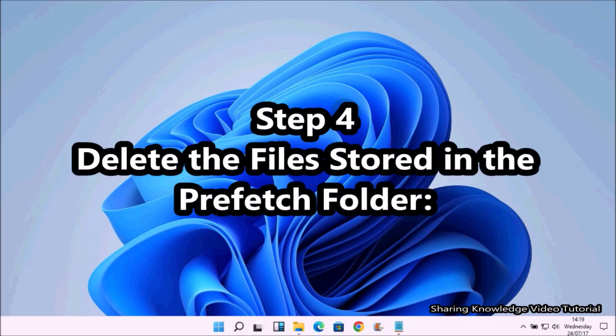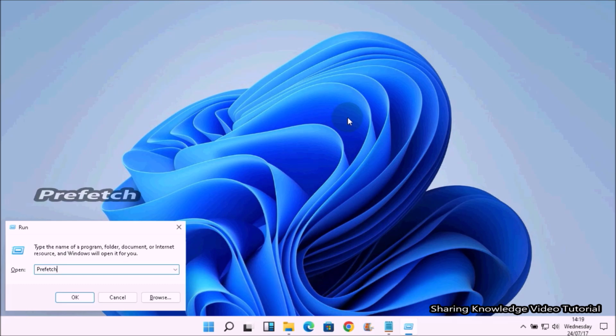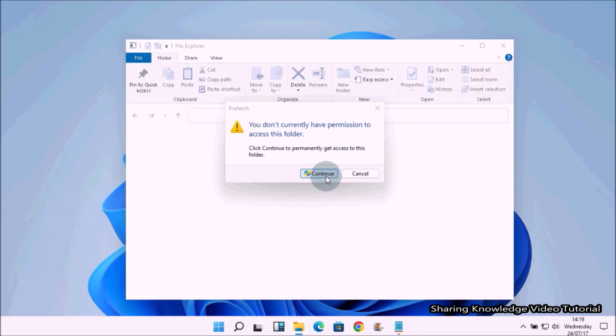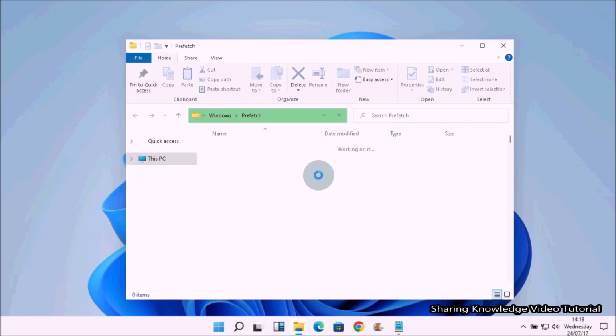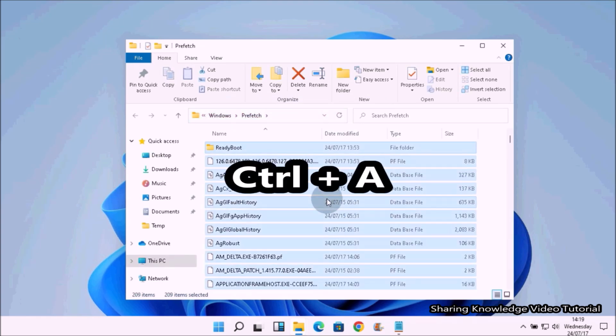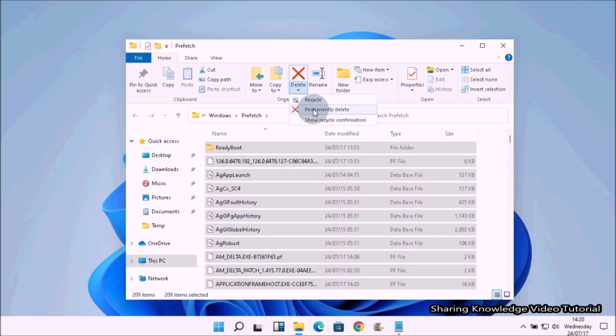Next, delete the files stored in the prefetch folder. To do that, open the Run dialog box by pressing Windows logo key plus R. In the Run dialog box field, type prefetch and press Enter key to open the prefetch folder. On the confirmation prompt, press Enter to continue. In the prefetch folder, now choose all files. Press the Ctrl plus A button to select all files. Then press the Shift and Delete button to permanently delete all unnecessary files.